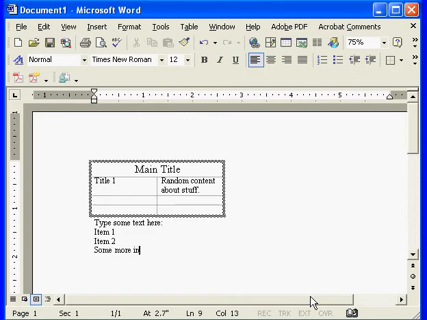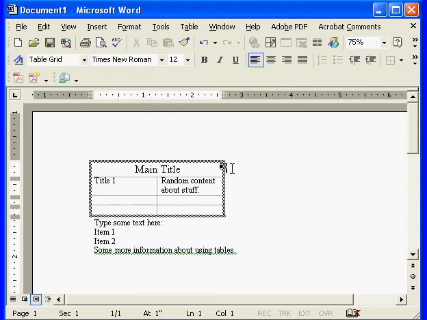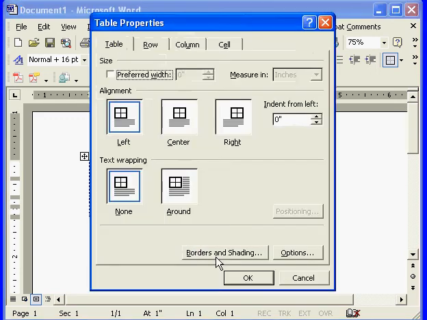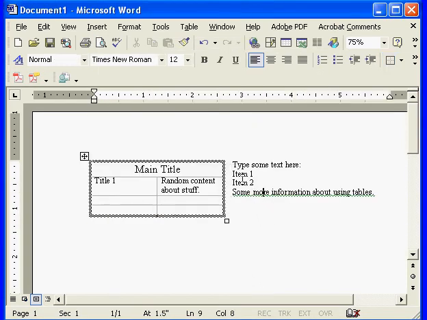Okay, now let's say I want this text to be put up here. It's really easy to do. I again run my mouse over this, click on this button to highlight everything, go to Table, Table Properties, then I'm going to do the text wrapping, and I'm going to say around instead of none. And what you'll see is now the text will wrap around my table. That is a very important function. You'll use that all the time when you're working with Microsoft Word.